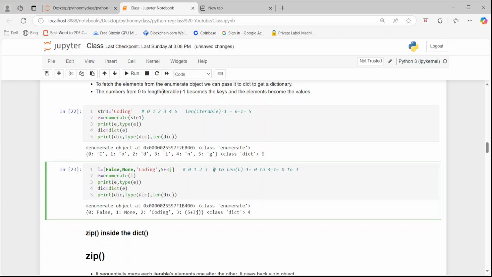The enumerate method maps all the elements of the iterable with numbers ranging from 0 to length of iterable minus 1. That means from 0 to, what is the length of the iterable? That is length of L, it is 4. 4 minus 1 is 3. So it will map the elements with numbers ranging from 0 to 3. It will map 0 to false, then 1 to none, then 2 to coding, then 3 to 5 plus 3j.